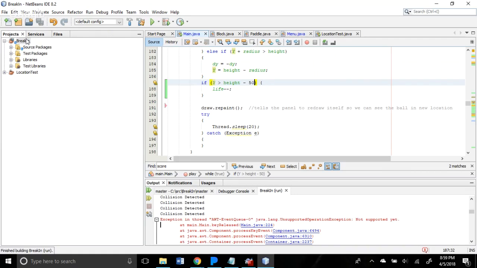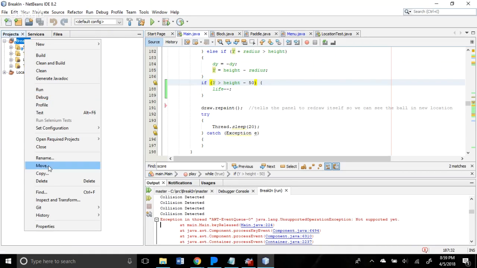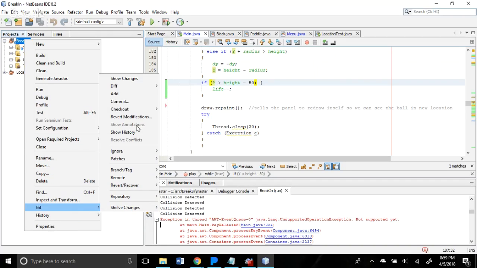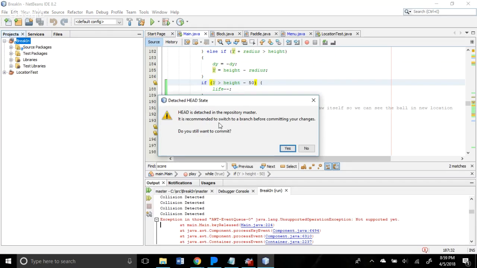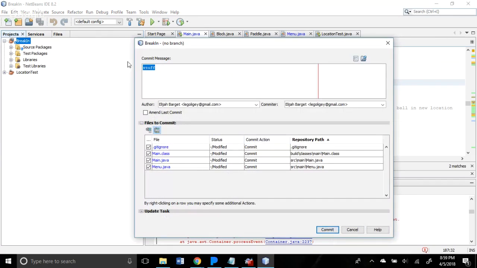Let's see if we can push your solution. Let's do a check-in. So we got this. Do a right mouse button click. Git commit. Okay. Hold on a second. You got main.class and that gitignore. So wait, go down in your list there. Is that all there is? Why are there two mains?